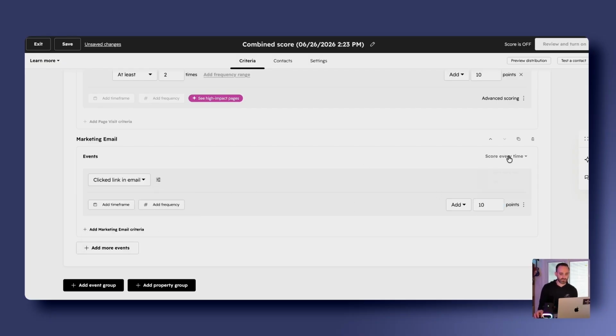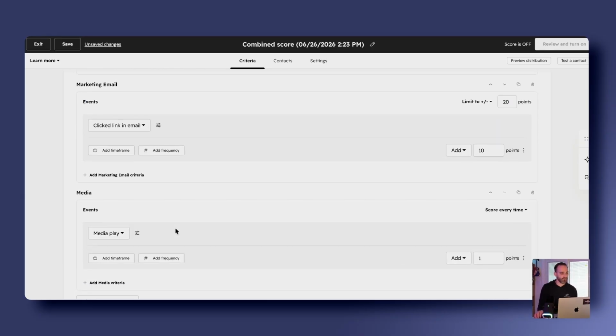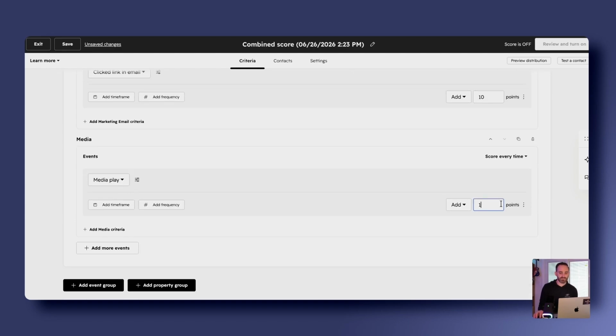And then we can again choose, do we want to score this every time? Maybe we want to limit this one specifically to 20 points, so they can't get 5,000 points if they just keep clicking a link in an email. And let's do some more. So let's do media, like a media play. If you're embedding any sort of content on your pages hosted in HubSpot, you can give them points for media plays as well.